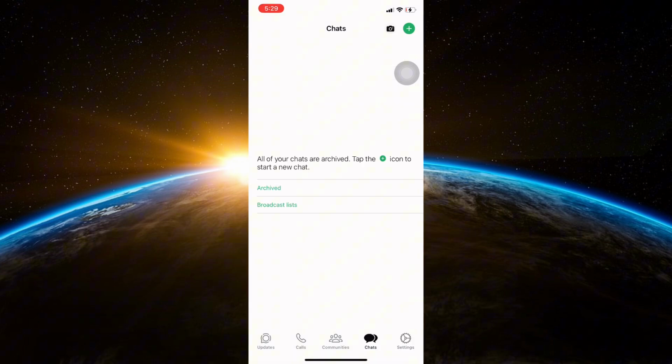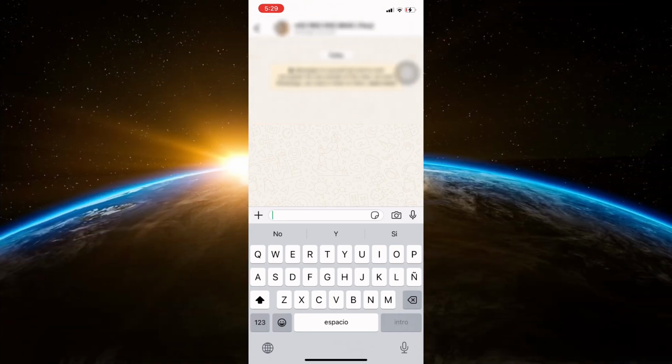Go back to your chat list and open any conversation. To use Meta AI, you can type a specific command or keyword. For example, type @meta followed by your query, like @meta, set a reminder for 6 p.m. Meta AI will respond to your commands and assist you accordingly.